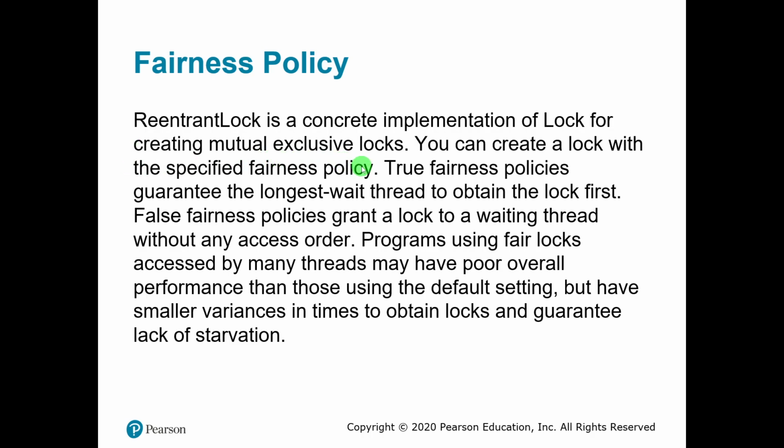We can create a lock with the specified fairness policy. So there is a fairness parameter we can pass. A true fairness policy basically says, whatever thread's waiting the longest gets the next crack at the lock. If we make a false fairness policy, it just kind of randomly assigns threads, and whoever gets it first gets it first. Which doesn't seem like the fair way to do it, but there are drawbacks to making everything fair. Programs using fair locks, if you have a lot of threads trying to access it, can really degrade performance. But they have a small variance in times to get locks, and they guarantee you won't have a thread that gets starved out, meaning it never quite gets a crack at running. So know about fairness policies, fair or unfair, true fairness or false fairness.